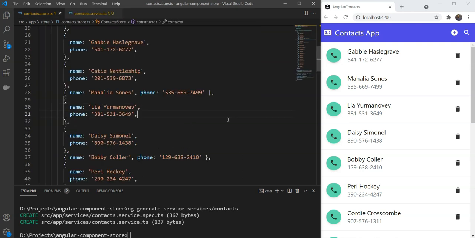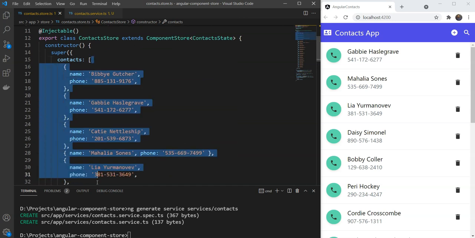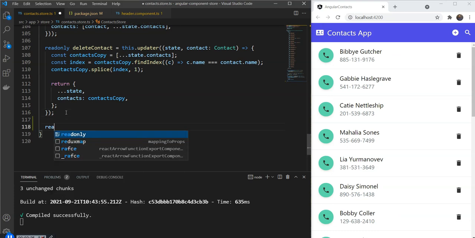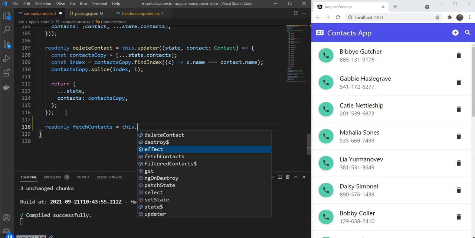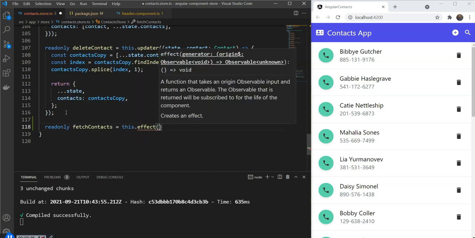The first thing that we need to do is to remove our initial contacts list, because we're going to call the fetch contacts API to get it. So let's delete this. Let's then create an effect to fetch our contacts. We'll call it fetchContacts, and we'll use this.effect. Now an effect can take in any type of parameter, but here we don't have any, so we'll use a default parameter trigger.